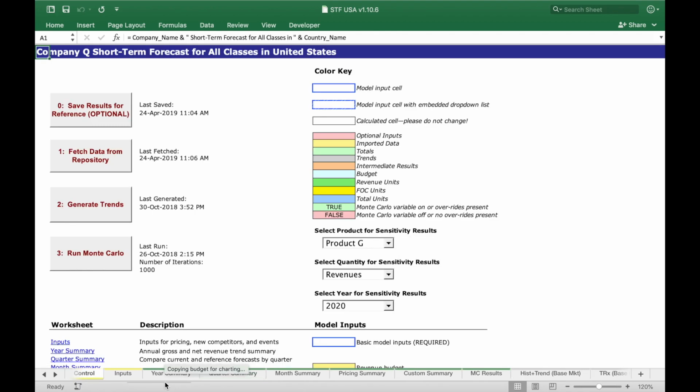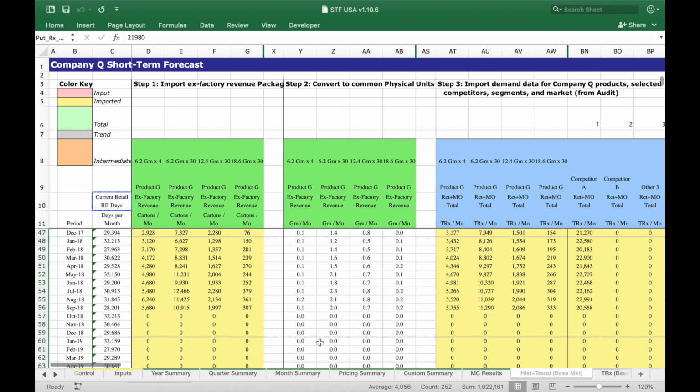Okay, so now we've done that, and if you look on the Control tab next to the button labeled number 1, the time and date stamp should have changed to match today's date and time. Now I'm going to go back over to the History plus Trend Base Market tab and look at steps 1 and 3, the yellow sections. What we notice is before we just had data up through August 2018, and now we have data through September 2018. So we have new data, so now we can generate new trends.